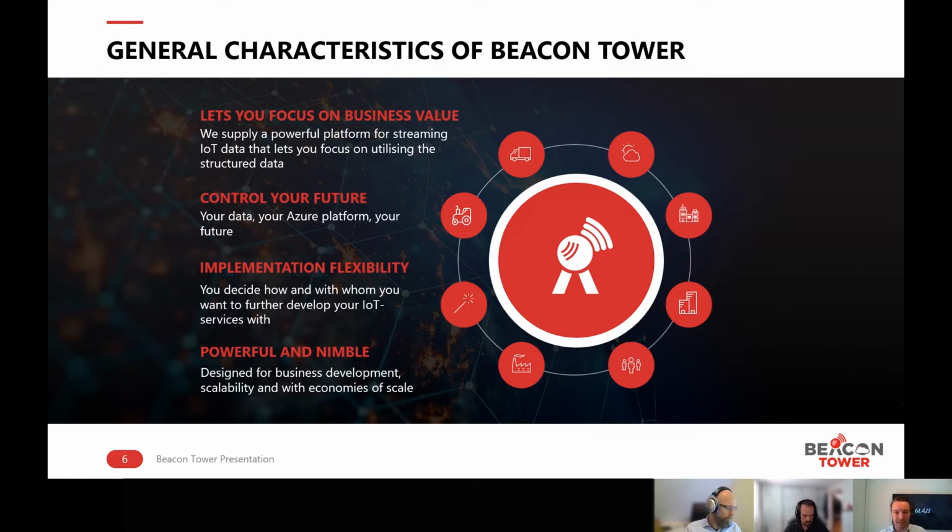And the last general characteristic is it's powerful and nimble, meaning that you don't have to ditch the PoC on Beacon Tower when you wish to do it enterprise scale. And that is one of the other things that we have seen during the last years, that what tends to be the way to do it is you build a PoC and then you start all over again when you want to do it enterprise scale. And that is not the way it should be done with Beacon Tower. In that way, by using Beacon Tower, you can actually leverage the PoC architecture and the whole development and the whole investment that you have done in that area. So that is the general characteristics.